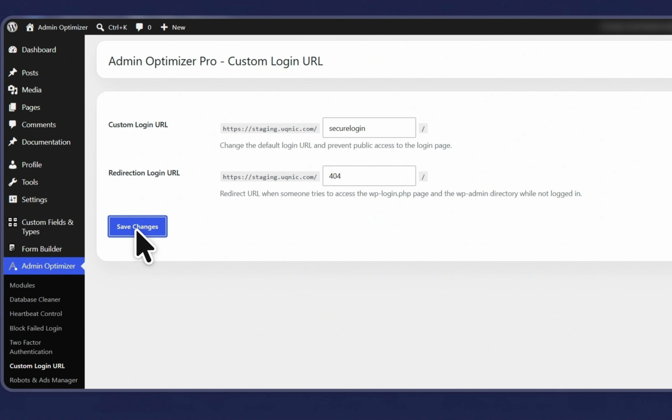Before you close this tab, it is absolutely crucial that you bookmark your new login URL or write it down. Once these settings are saved, the default login page will no longer work, and you must use your new custom link to get back in.